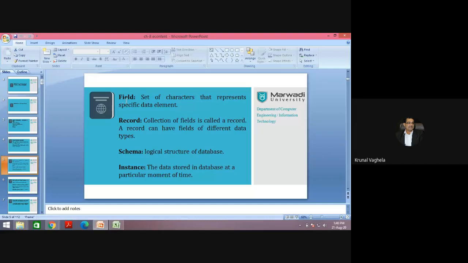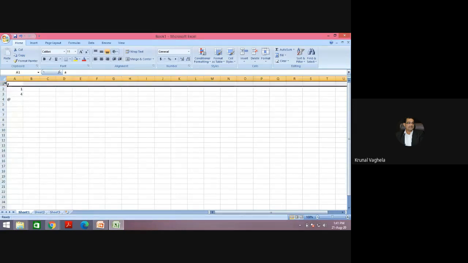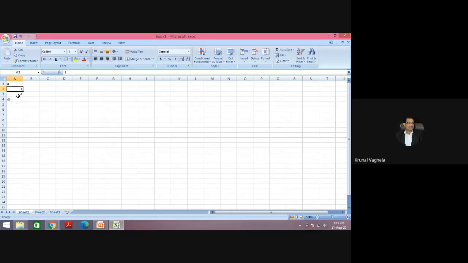So first is field. A field is nothing but a set of characters that represent a specific data element. For example, this cell is a field. It is a set of characters. It can be A, it can be 1, it can be 4, it can be the at sign. So this particular cell where your row and column meet, A1, is your field, A2 is your second field, A3 is your third field.